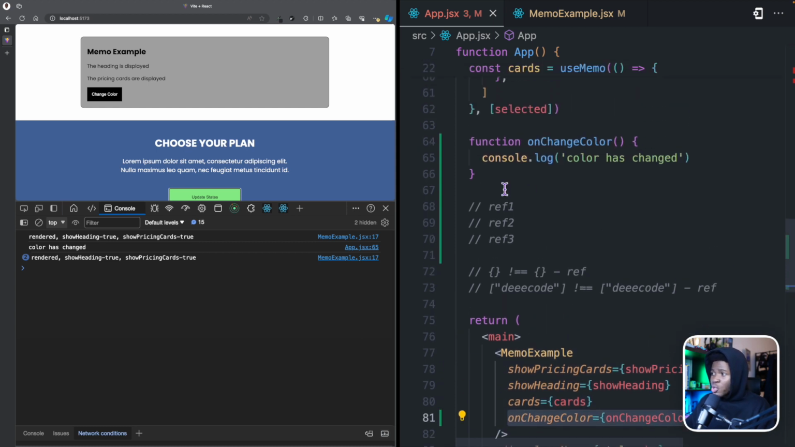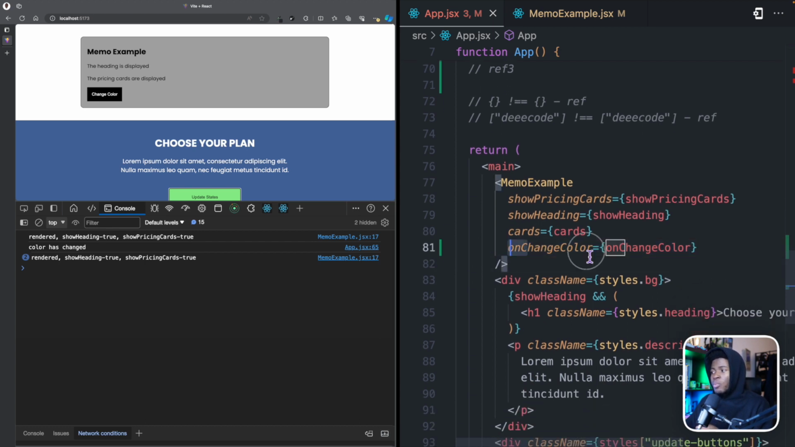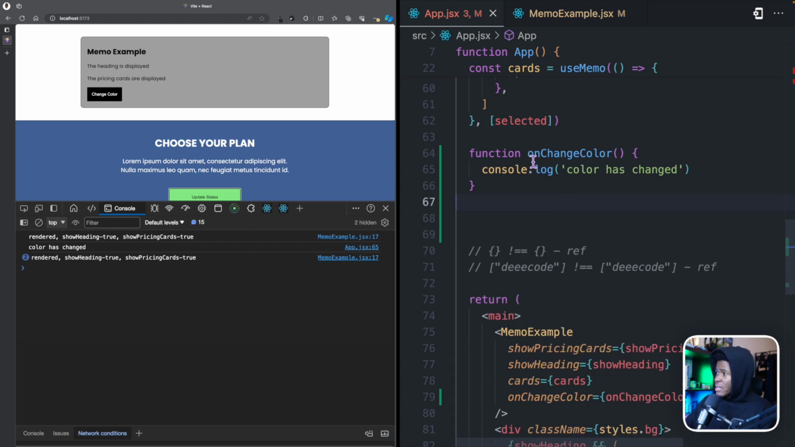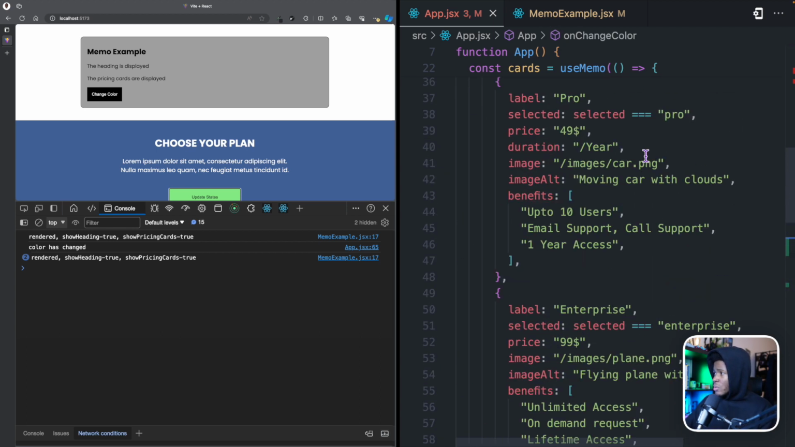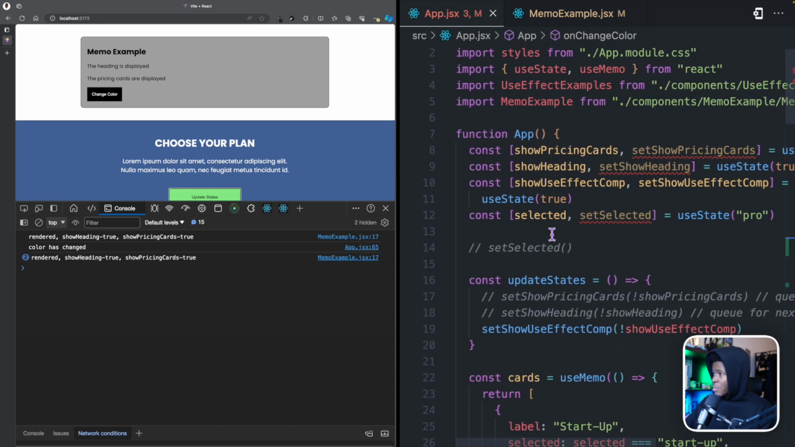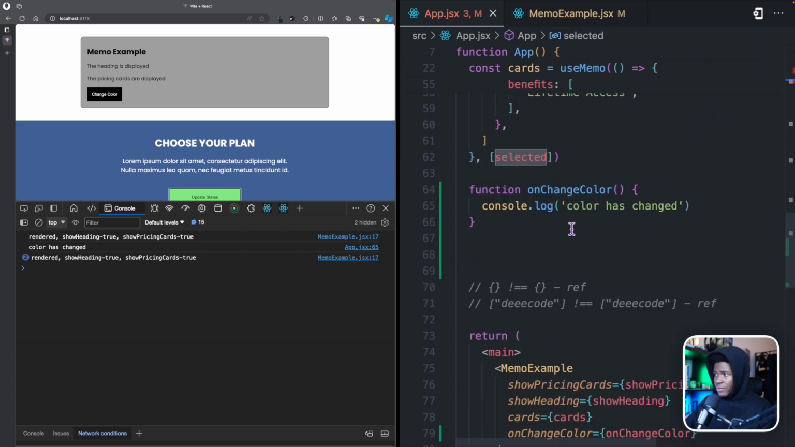So even if this function is the same thing, for the fact that the references have changed, this component will be re-rendered. So we can use useCallback to memoize that reference. So let's also say that this function depends on a state here. I'm just going to use a random example. Let's say it also depends on the selected state. This is just for example's sake.